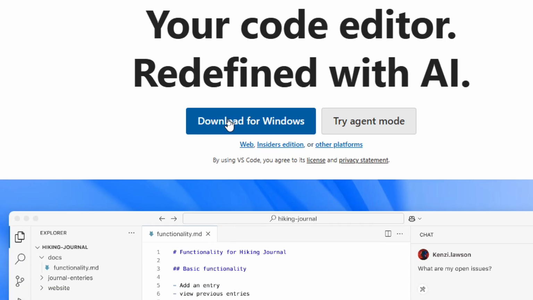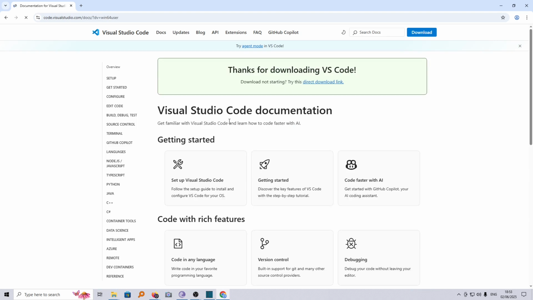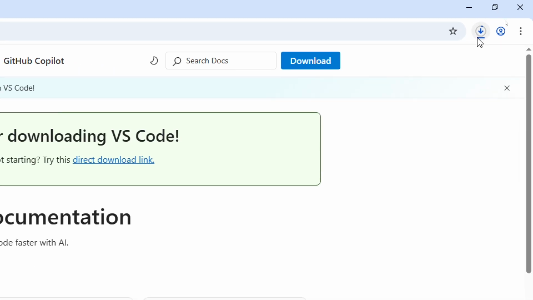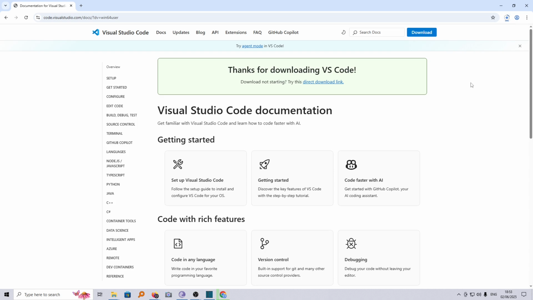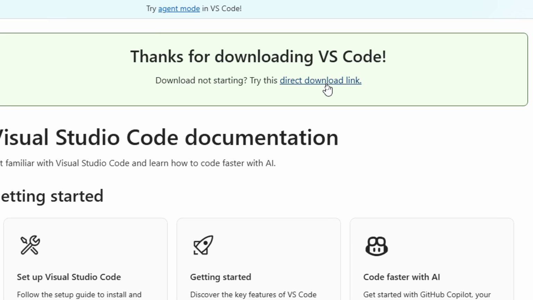To download it, just go ahead and tap on download for Windows. If you're on Mac, it will also go ahead and start installing. Now this will go ahead and start downloading automatically. And as you can see, the download process is on here. But should this not download directly, then you can go ahead and tap on direct download link.